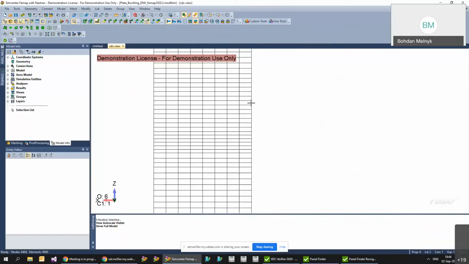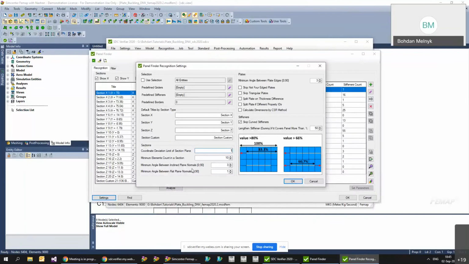The coordinate deviation means, for example, if you set 1, it can pick these elements from this area. The angle between flat sections will only keep all the elements that are directly on this row. On this and on this. And if you have some inclined elements, they will be skipped. So that is this option.